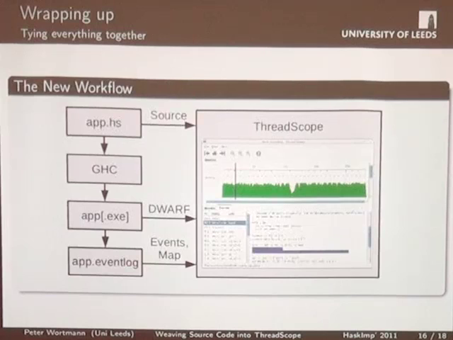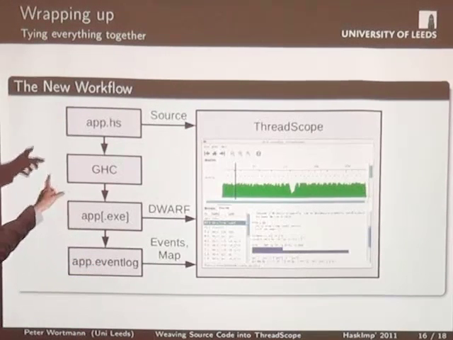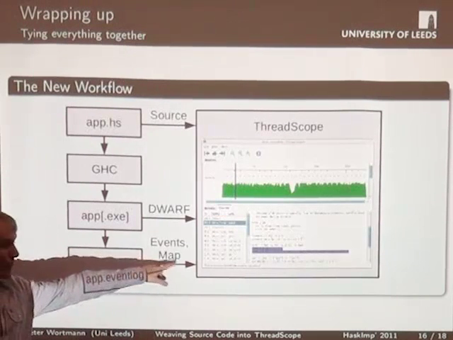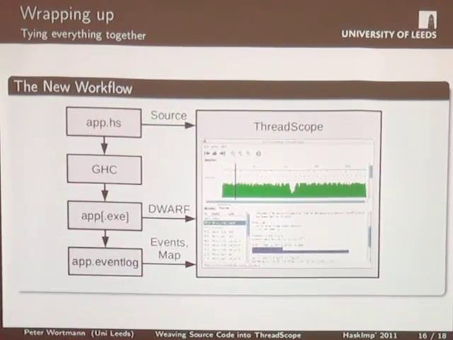So where is all this information coming from? We have the source code, which ThreadScope obviously needs to read in order to present us this view. From the application, it reads the DWARF. And from the event block, it will read the map with all the information of how those source code locations map to the addresses in the application, as well as our samples from instructions.